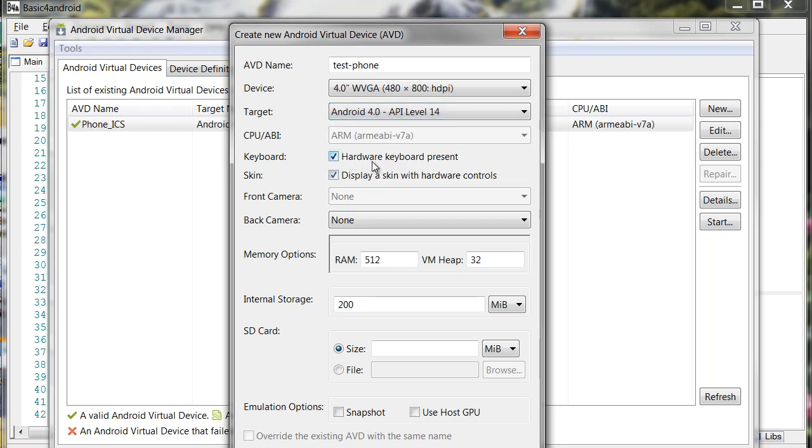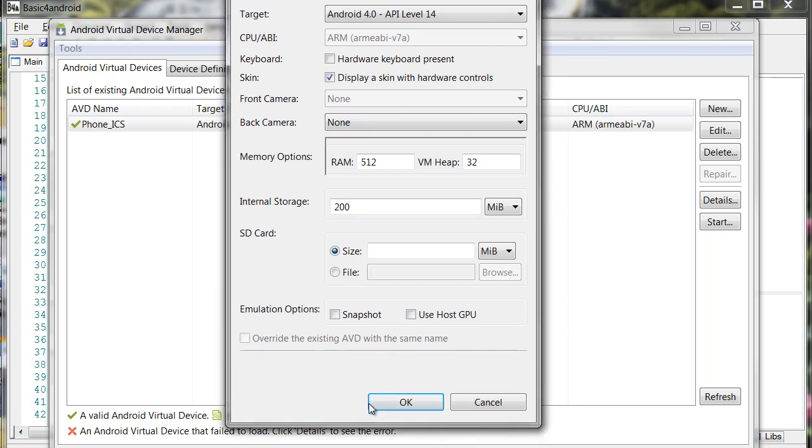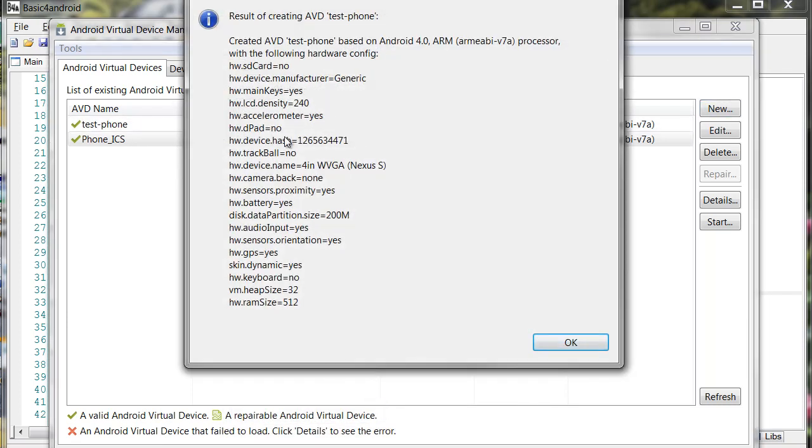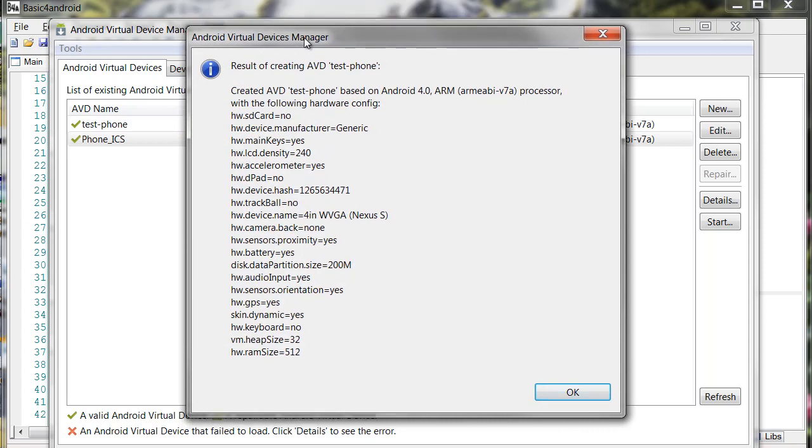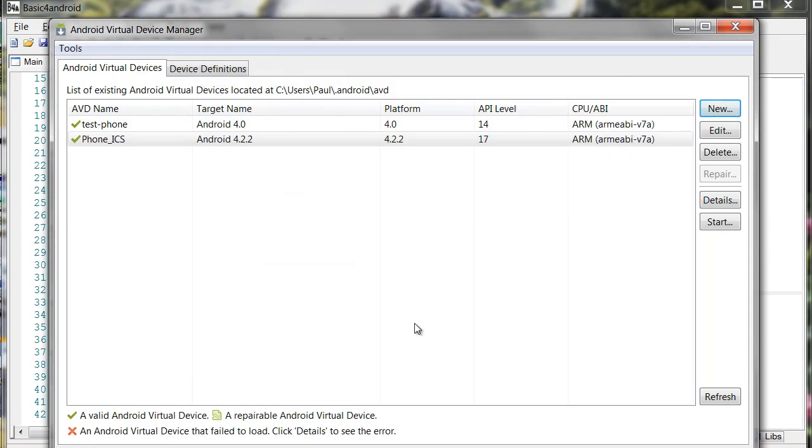We're going to take off the hardware keyboard so we get a soft keyboard. We don't care about the camera. Everything else is set. So at this point we're just going to do OK. It's going to give us all of the parameters here, and we're going to say OK, and it's going to create it. Now we've got our test phone, and now we want to start it.